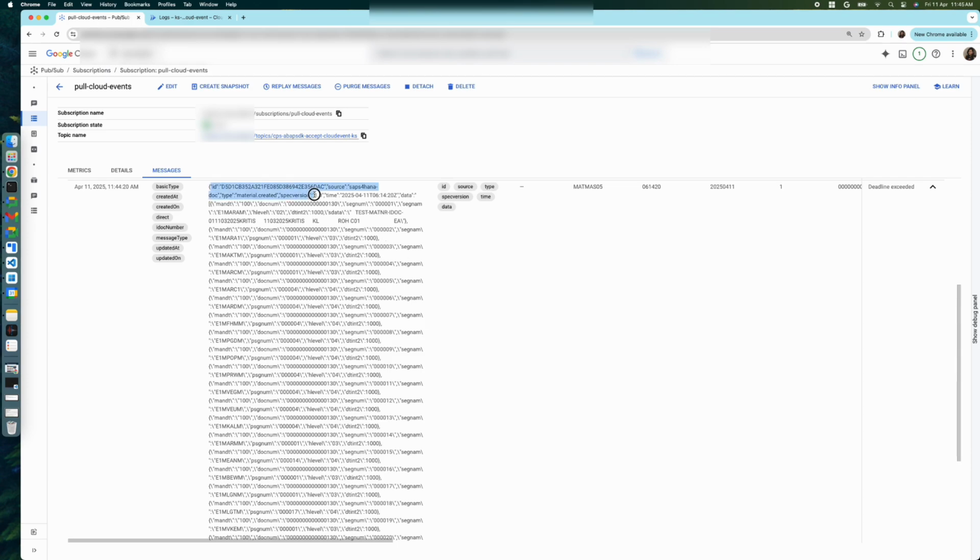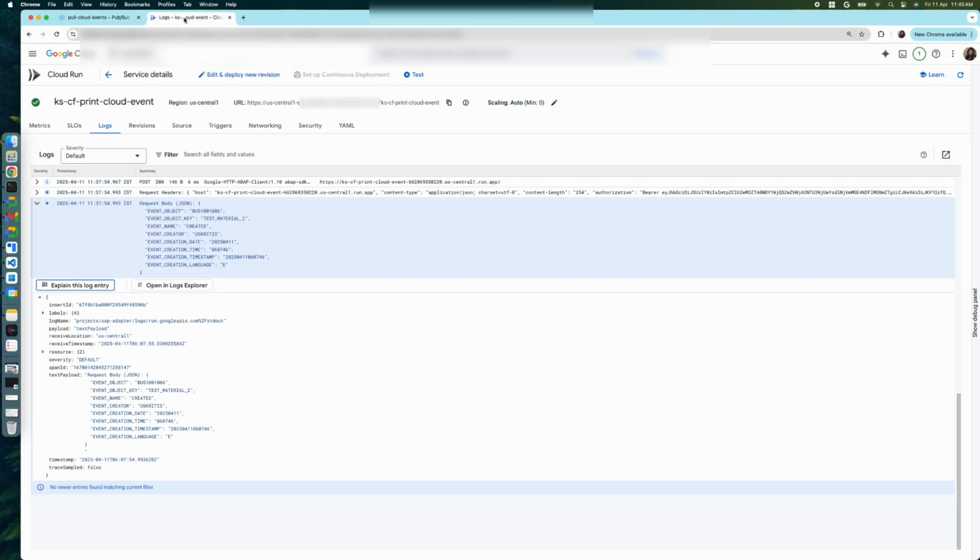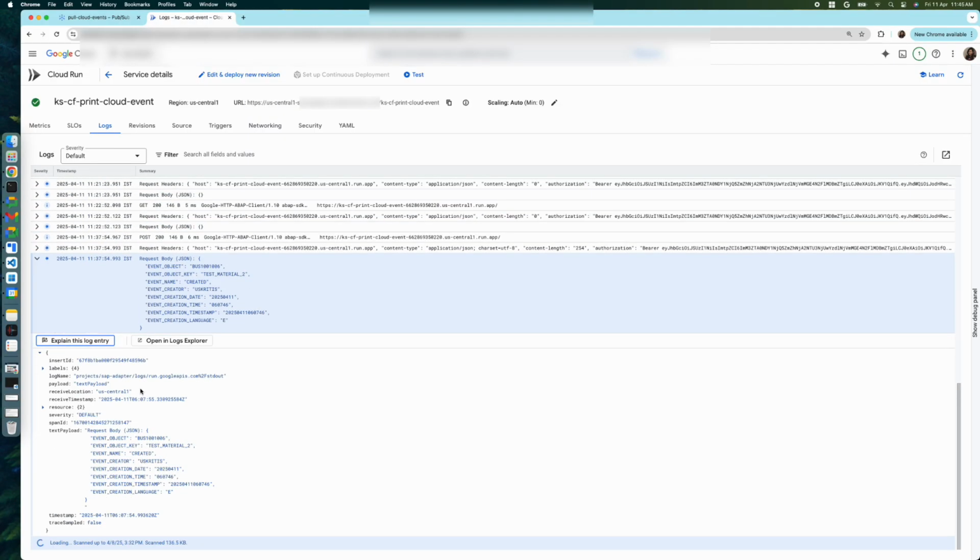We have the cloud event attributes, and in the data we have the entire IDOC. So you see the doc num 130 and the different segments. Currently it's just providing all the segments, but you can use the processor to refine this further as per your business needs. Now let's go to Cloud Functions and check this as well.